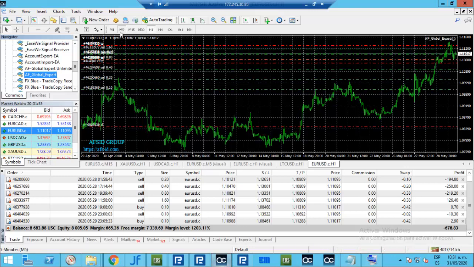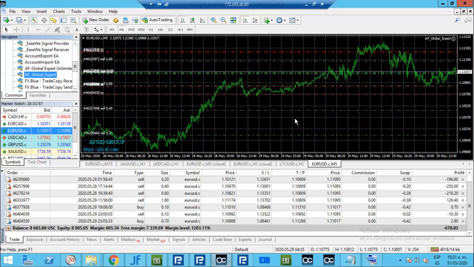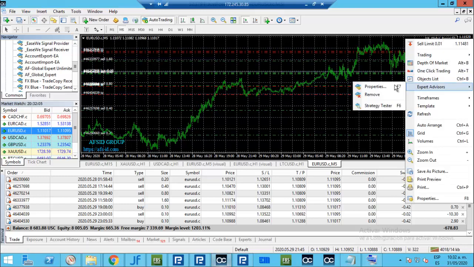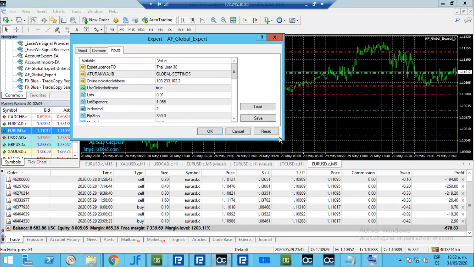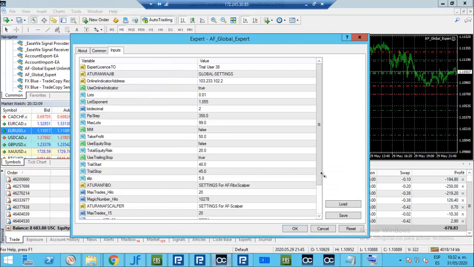Remember that the time frame needs to be in 5 minutes. All right, first you need to do this in 5 minutes, and check the properties of the bot. Remember that this is the setup that I recommend to use. Check all these things because you can put the expert advisor on when the market opens.